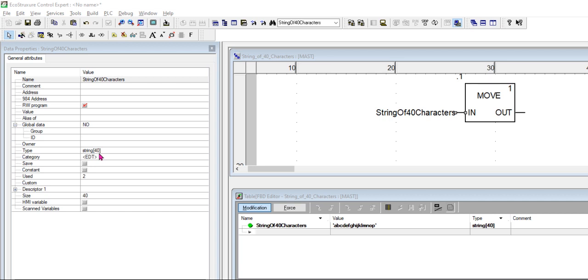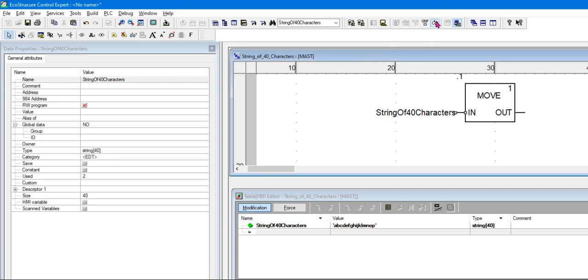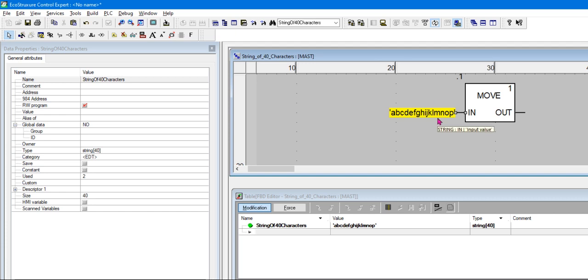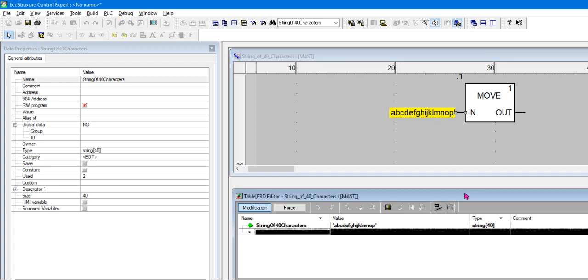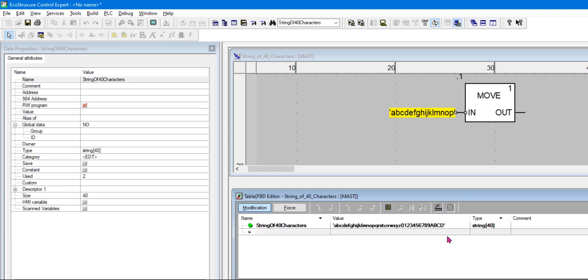By default, in an animation table or in a section of logic that is animated, Control Expert will only show the first 16 characters. In order to see the entire string, simply select the extended screen icon in the animation table, extended screens, and you can see all 40 characters.